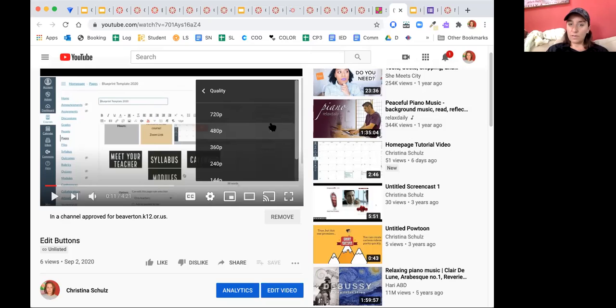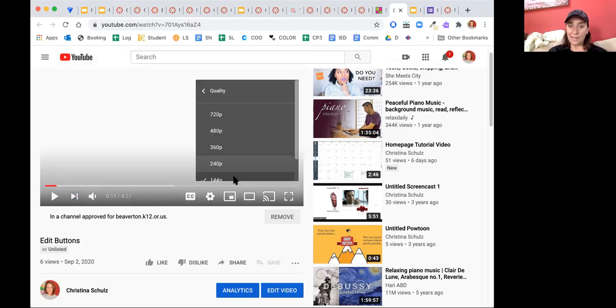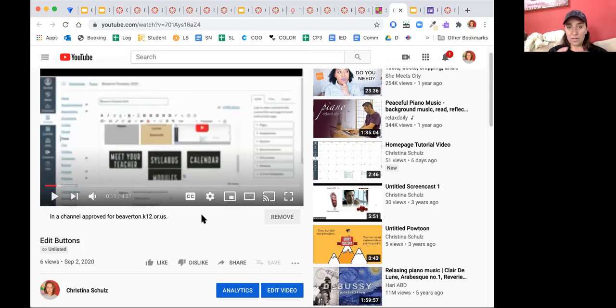They can also take down the quality. So if they don't have a lot of streaming or their internet is having an issue, they can change that setting, and then it actually stays. So the videos will come through on a lower setting, and it has closed captioning. There are some really great things in YouTube that will allow students to have more accessibility to your videos.